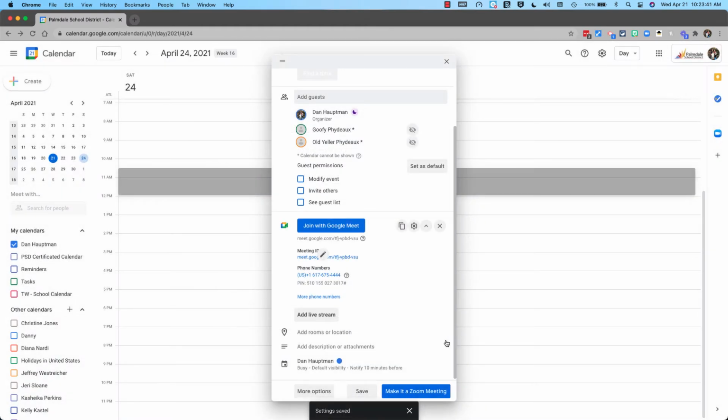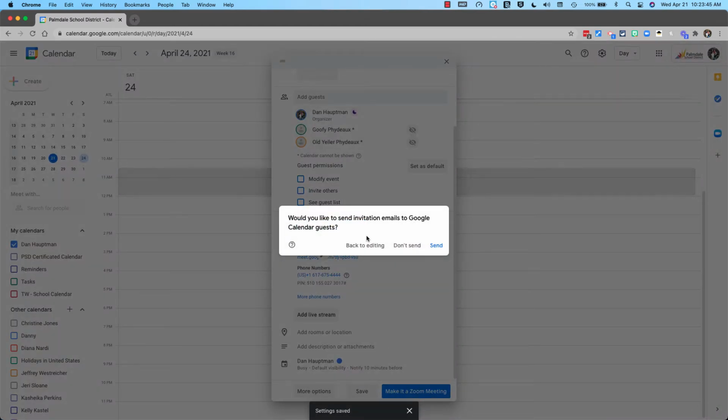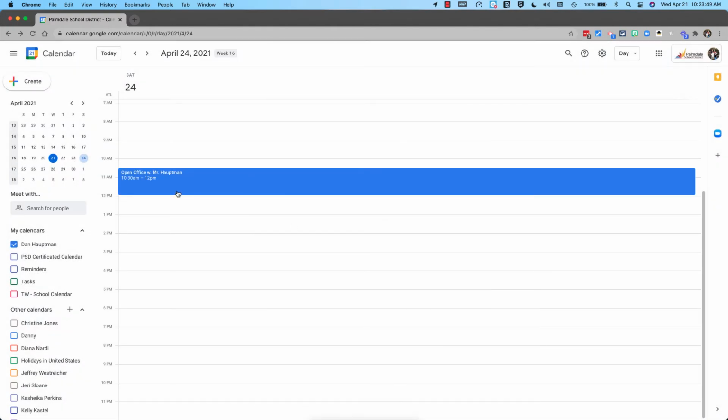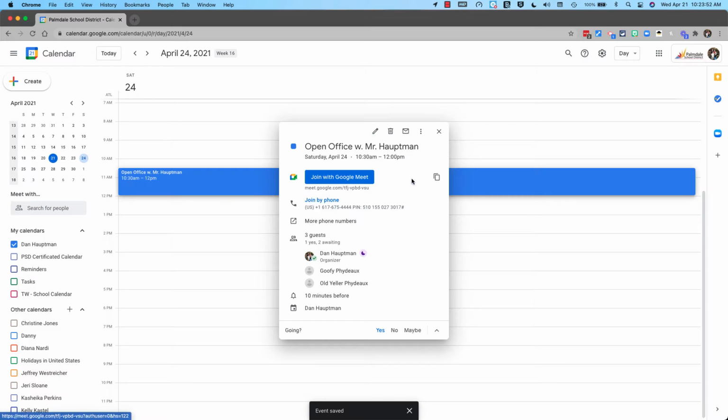So now I'm going to click save, and I'm going to click save. Now, if you want to have that invitation go to them, that's up to you. I'm going to say don't send, because I'm now going to go in here and take this link. I'm going to copy it, and paste it into a ParentSquare message for that to go out. I'm not going to show you that part because that's a ParentSquare video, but that at least gives you an idea of what you can do with that link.